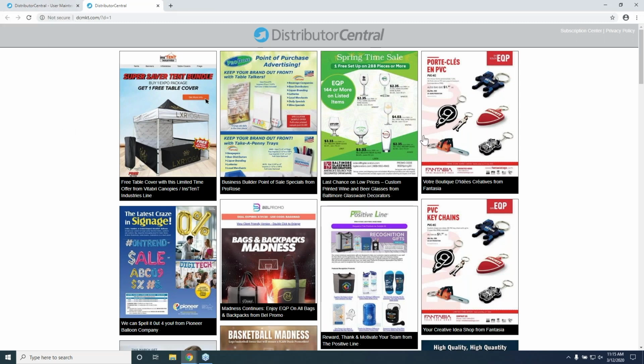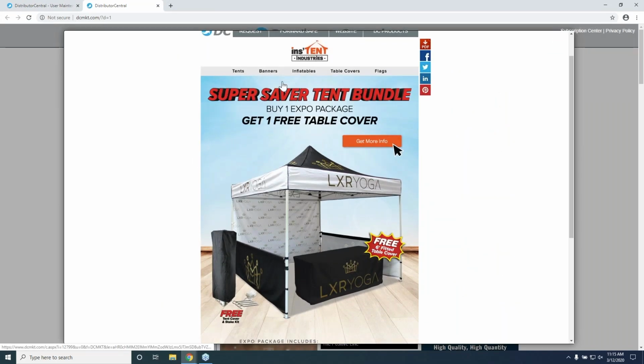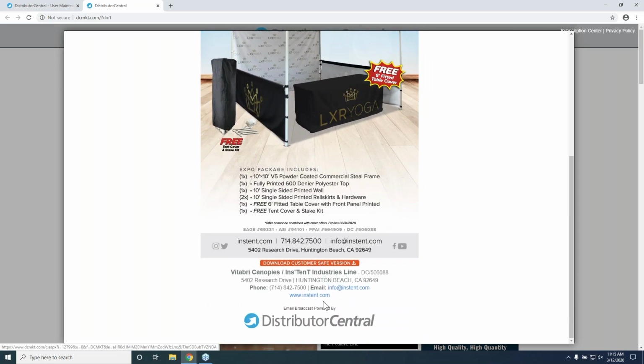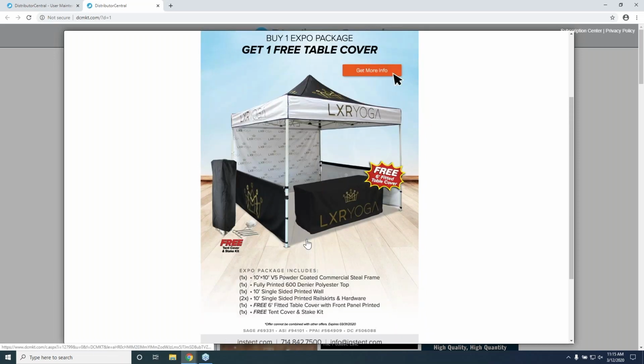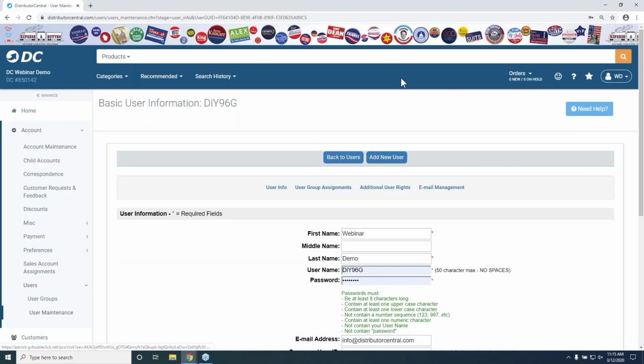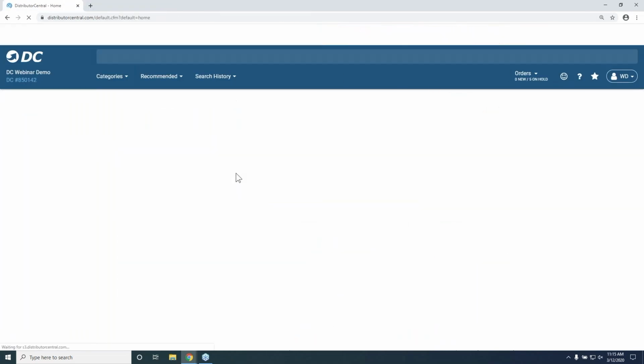With these email blasts too, let's say you're looking at this one right here. If you click on it, you can see there's a forward safe version. So if you click on that forward safe, it'll get rid of the supplier's information down here so you can send it to any of your customers that you want to. Go back to the home page.